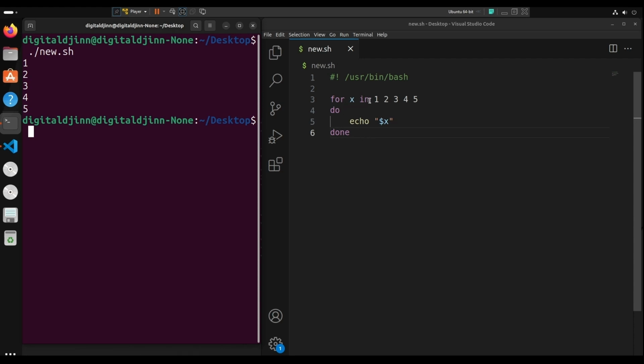So for x in 1, 2, 3, 4 and 5, what happens is the variable will be assigned the first value, then it'll come here, then it'll print the value which is 1, and then it'll go back again. Now the value of x will be 2, and then it'll come down, it'll print 2, then it'll go back up. Now the value of x will be 3, 4, 5. So this is how you got 1, 2, 3, 4 and 5.